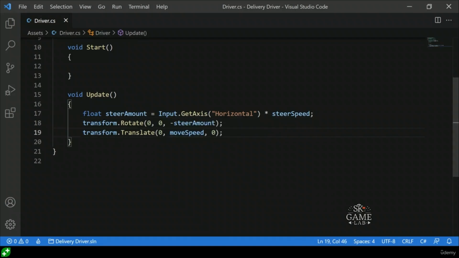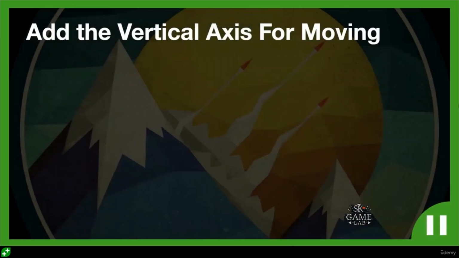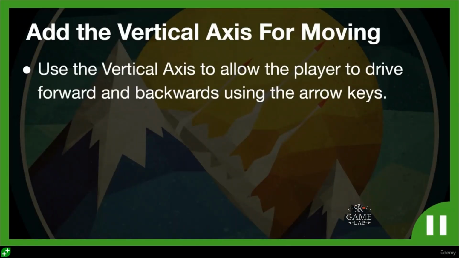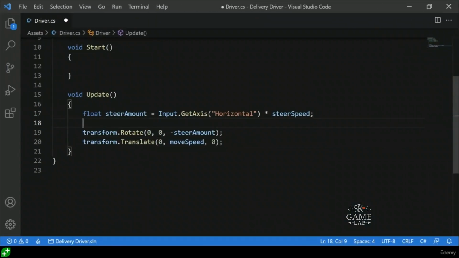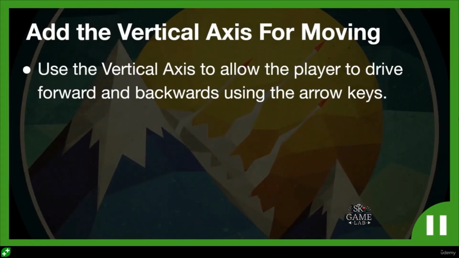The other thing we need to do is to add the same sort of logic for movement. So we're taking in the vertical axis, and that's going to be your challenge. So use the vertical axis to allow the player to drive forward and backwards using the arrow keys. Just a little bit of a hint, you can add it as a line just here. Whatever new line you're going to add, you can add it just underneath the steer amount. And there's your challenge. Pause the video, take that on, see you back here when you're done.